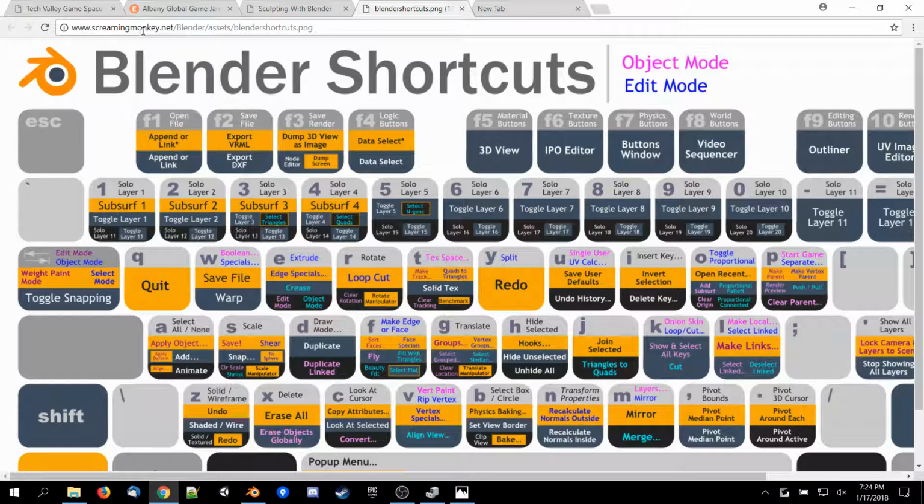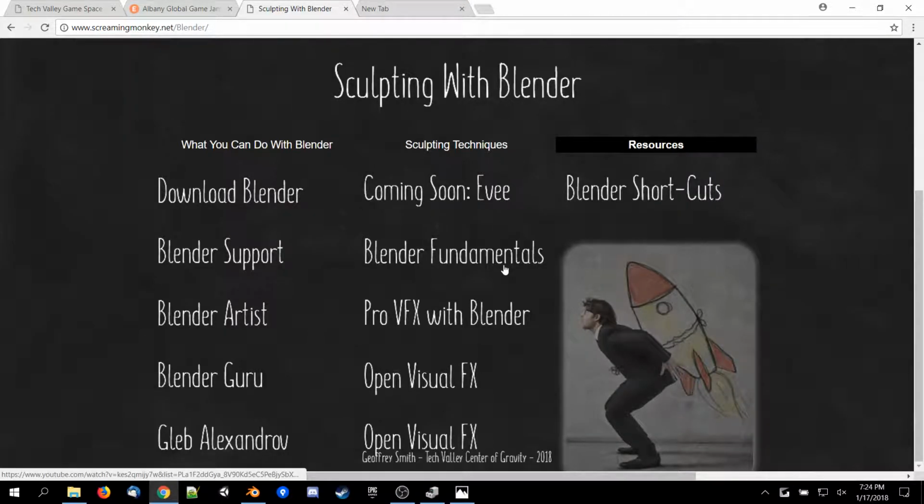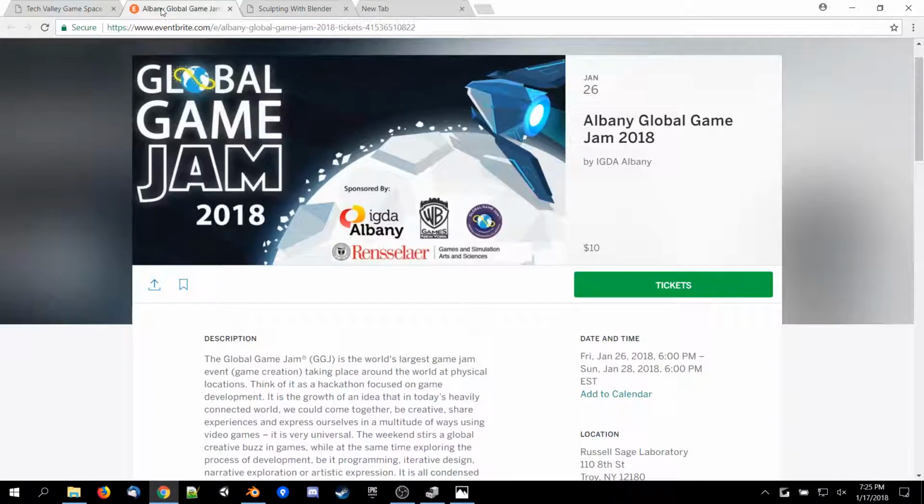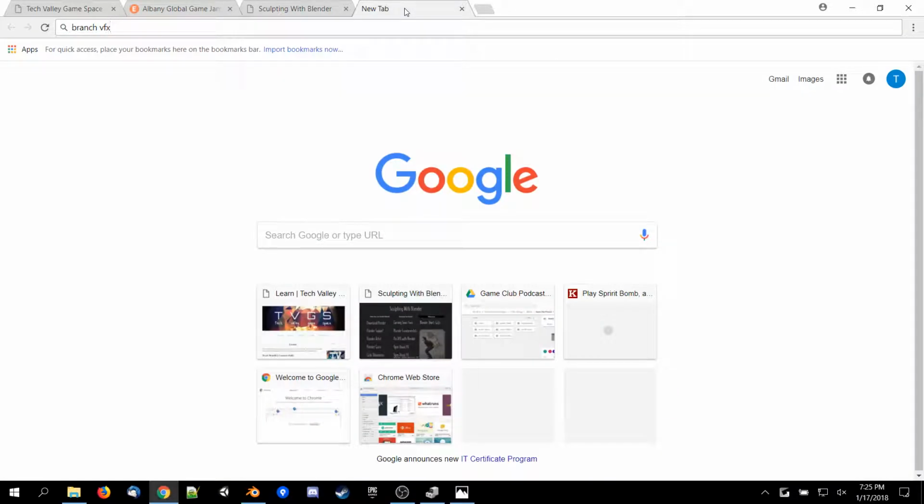But go to screamingmonkey.net/Blender, and that'll take you right to this site, which should be pretty helpful. By the way, despite that shortcut keyboard thing, there is something called a Spacebar Autocomplete. Yeah, within Blender. I made that name up, by the way, but it is a real feature. Use the spacebar liberally is all I have to say. That is the most important shortcut to know.